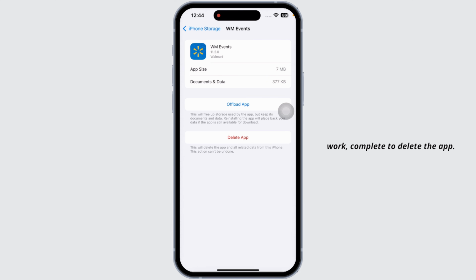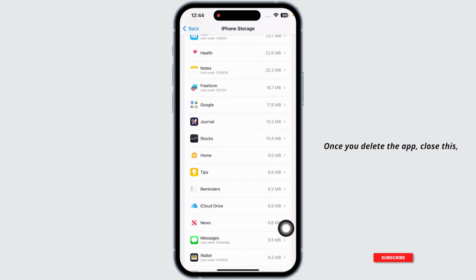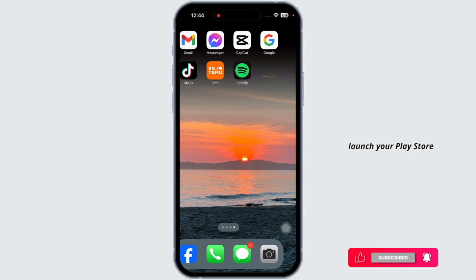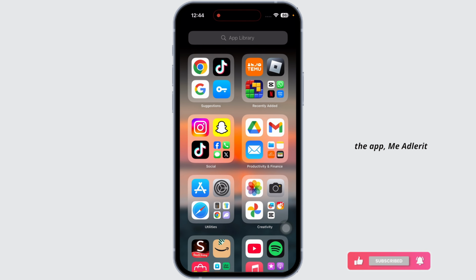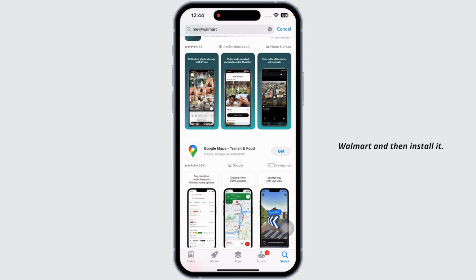If none of these solutions work, completely delete the app. For that, click on Delete app. Once you delete the app, close this, launch your Play Store or App Store, search for the app me@Walmart and then install it. By following the solution, your problem will be fixed.